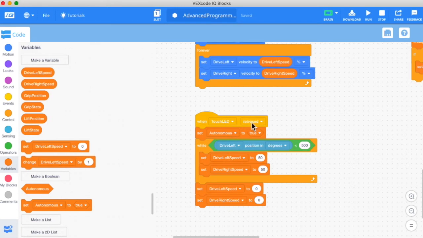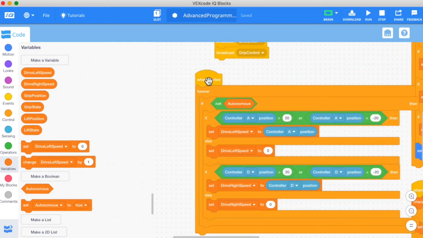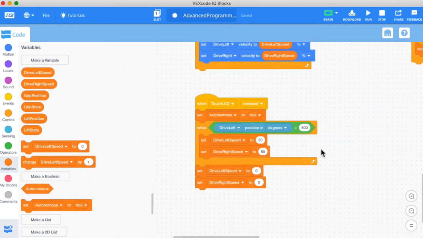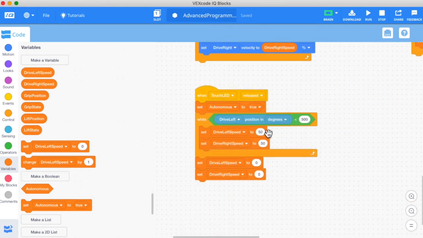Okay. So what this is going to do is, when we touch the LED, it's going to set autonomous to true, which disables the controller's input. That's only necessary during development. Obviously during a programming skills run, you'll have deleted this code, so it won't be overwriting those variables, but it's necessary for this. And then, while the position of degrees is less than a certain number, it'll set the value, and then it'll stop right here.